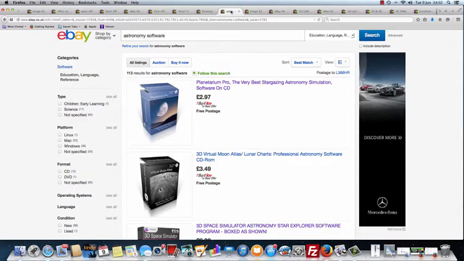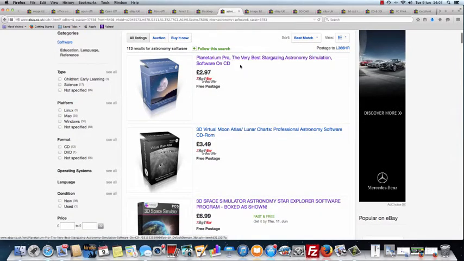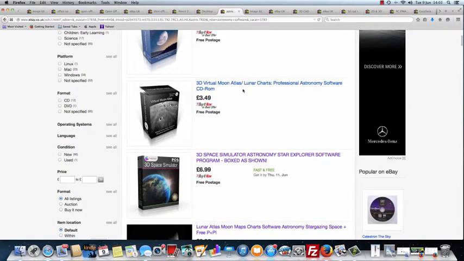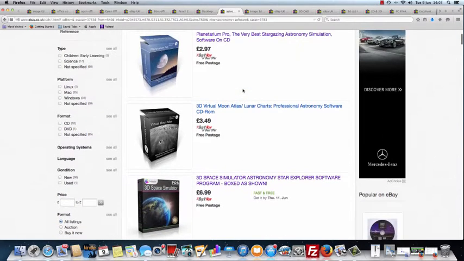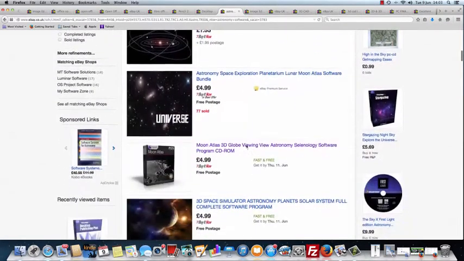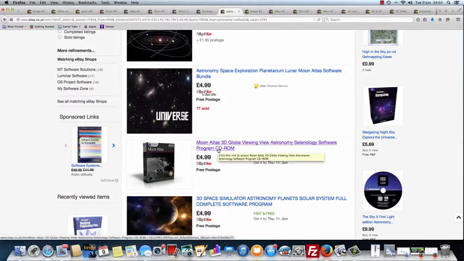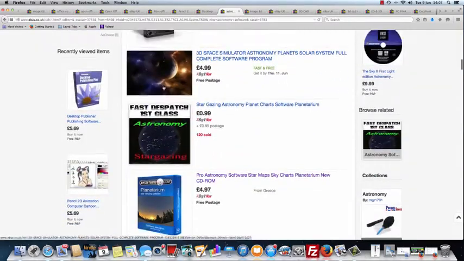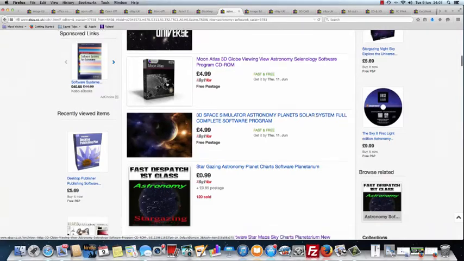Let's get a little bit more niche now. And I've searched for astronomy software because I'm interested in astronomy, and the very first two that come up are actually my own listings. So this one here, Planetarium Pro, that's available in the public domain under GNU license. 3D Moon Atlas is exactly the same thing. Now I've got a feeling that this might be just the same as that without taking too much of a look at it. There's a Moon Atlas. Now I happen to know that this one is the same as this one. Okay, this one isn't mine, but the one at the top is.